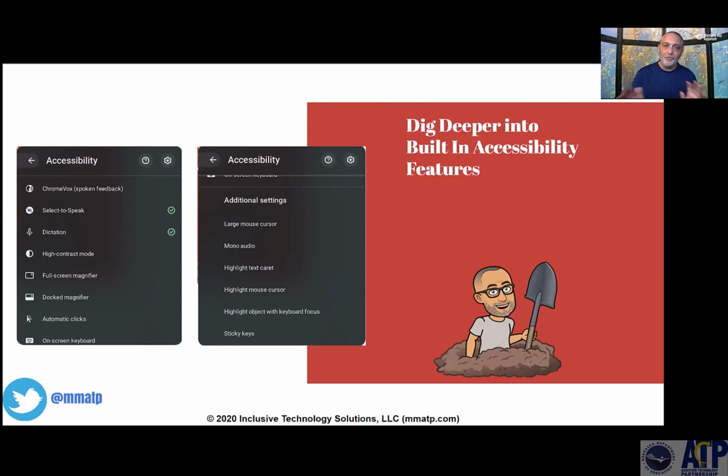And so try them a little, because some of them you're not going to find any value in. But it's important to know what they are so that when a student identifies a need, you know that there's something built in that might meet that need for them. And that could be in their accessibility settings.